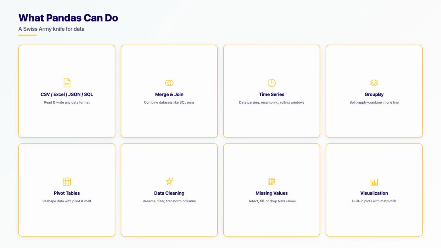First, it can read almost any file format in a single line of code: CSV files, Excel spreadsheets, JSON data, SQL databases, Parquet files, and more. Second, it can merge and join datasets together just like SQL joins, combining data from multiple sources effortlessly. Third, it handles time series data beautifully with built-in date-time indexing and resampling. Fourth, group-by operations across millions of rows happen instantly.